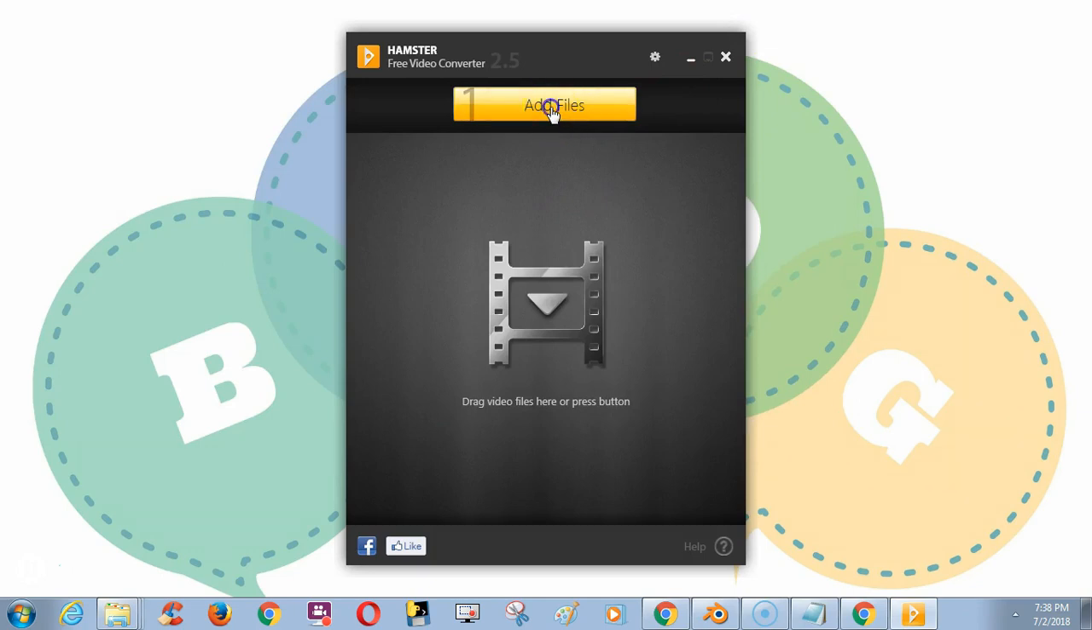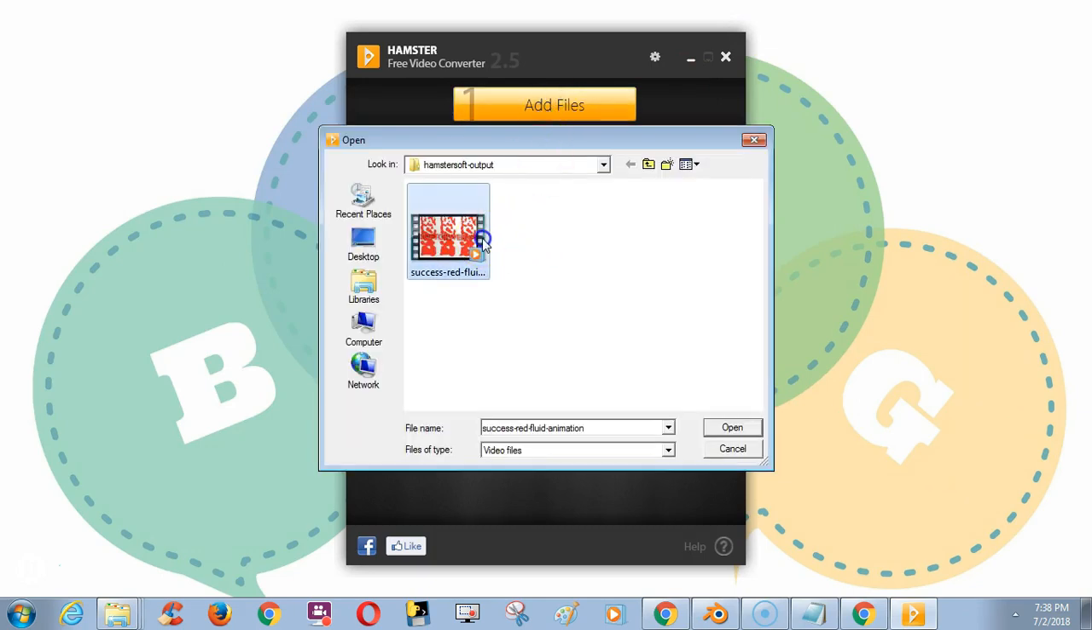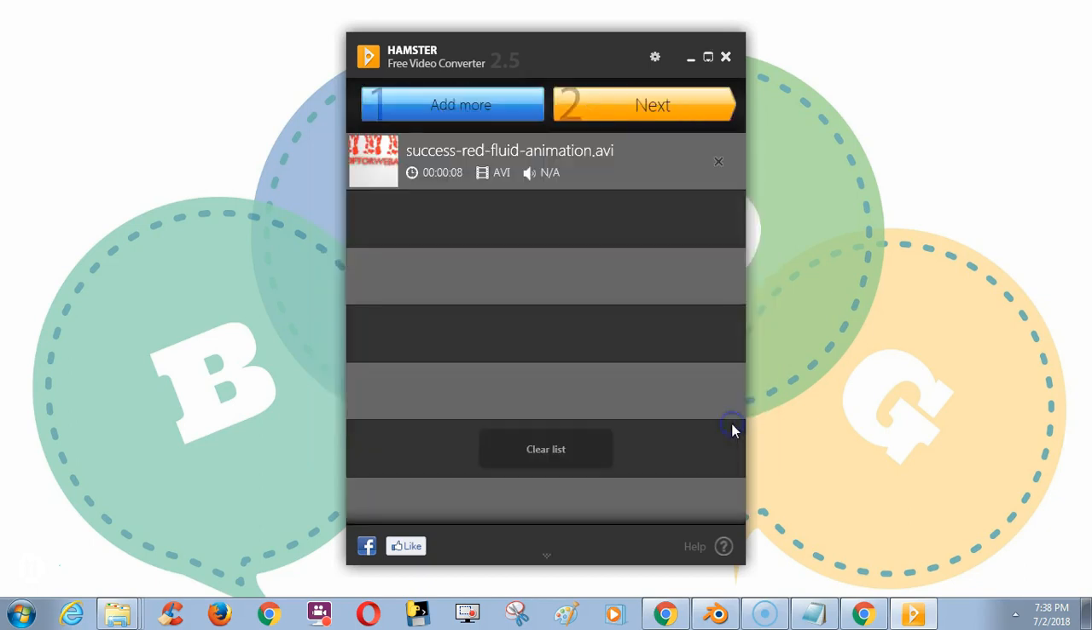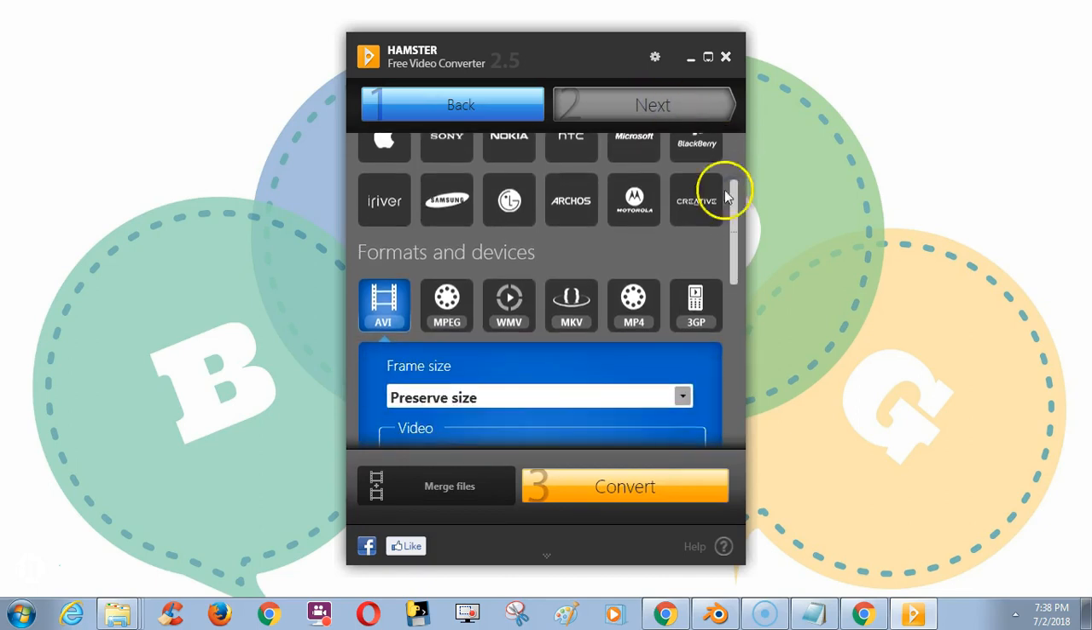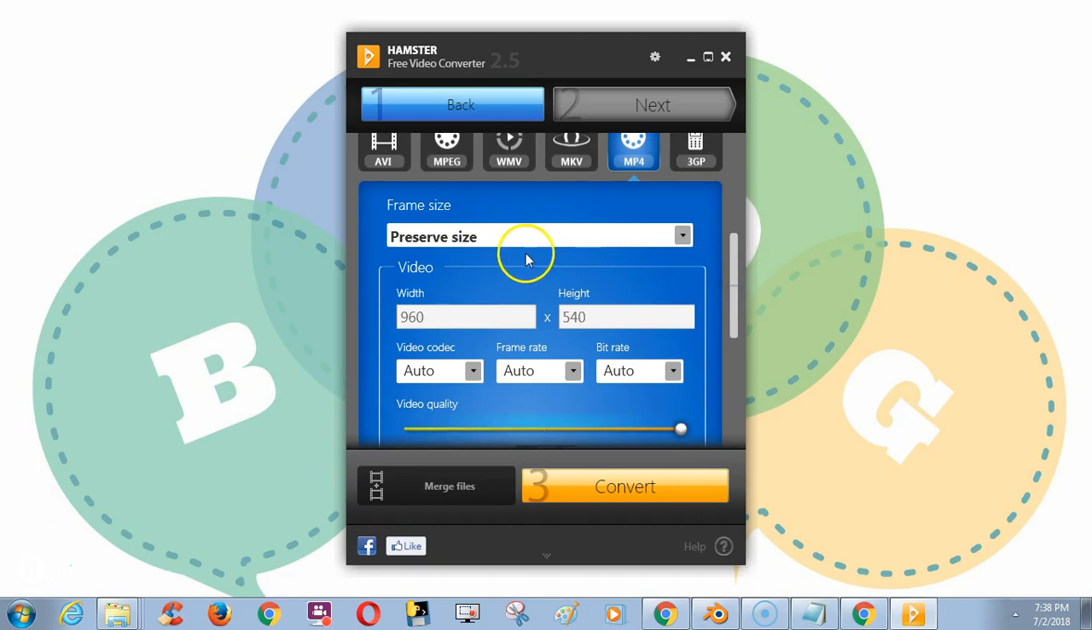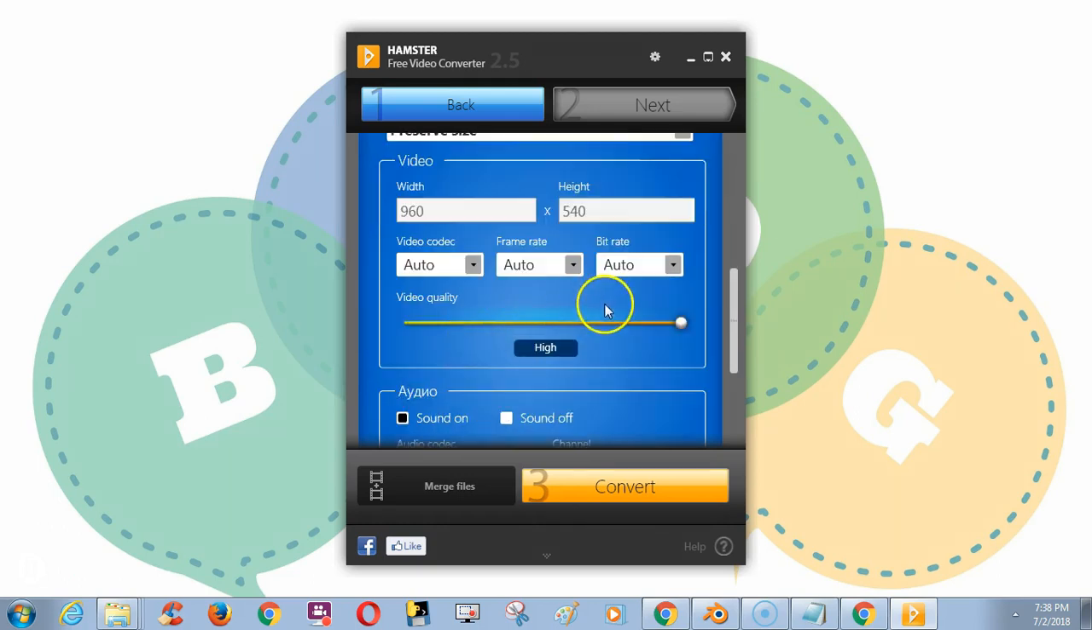Click Add Files. Choose the AVI video. Click Next. Just skip the devices. I am just going to use the format MP4. Choose the frame size as the preset size, then only you will get the good quality and clarity of the converted video. Choose the video quality to high.